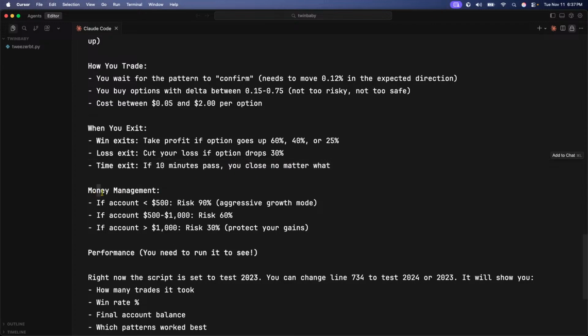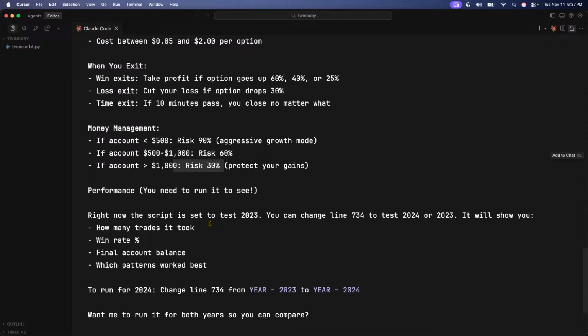So let's get going. The money management: if the account is less than $500, we're going to risk 90% of the account. That's where we're in aggressive growth mode. If the account goes from 500 to 1,000, we're going to risk 60% of the account. And if it's greater than 1,000, we're going to risk 30% of the account, right?